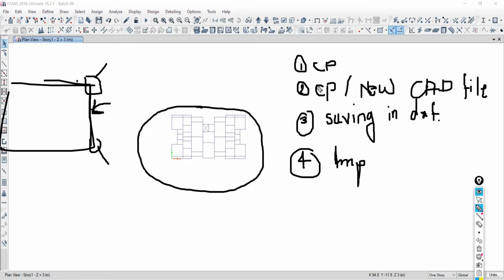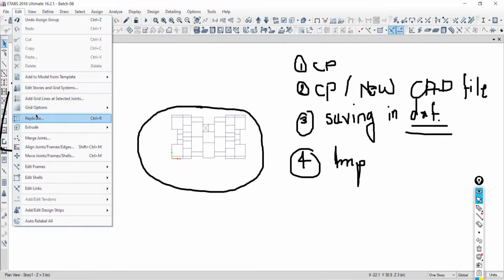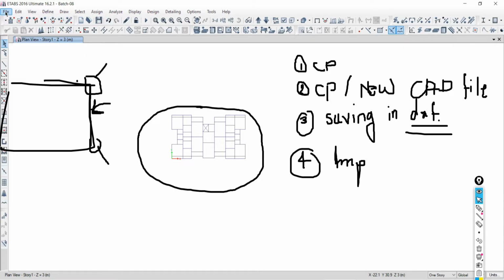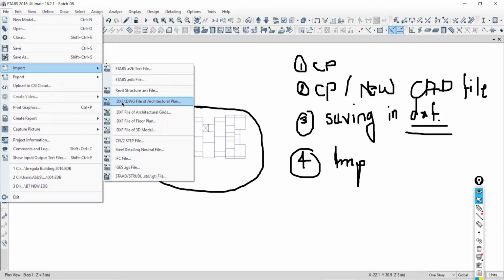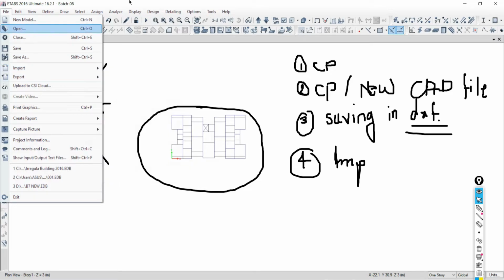You have to prepare the center line plan. That center line plan you have to save in a new CAD file. And you have to save that file in DXF file format, because your ETABS software is asking for the file in DXF format. It is showing that it will allow the DWG format also, but that will not work. Go to import file, go to import, it is asking for DWG also, but it will not work.